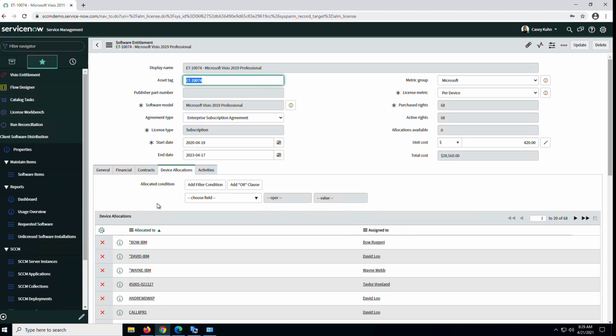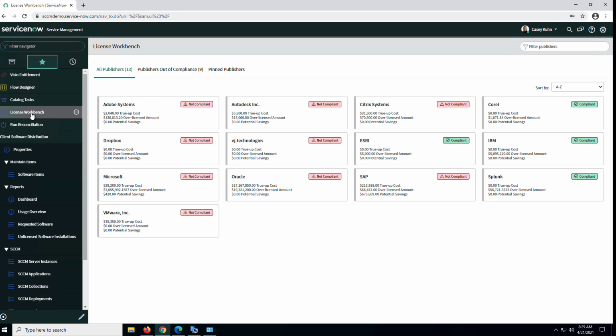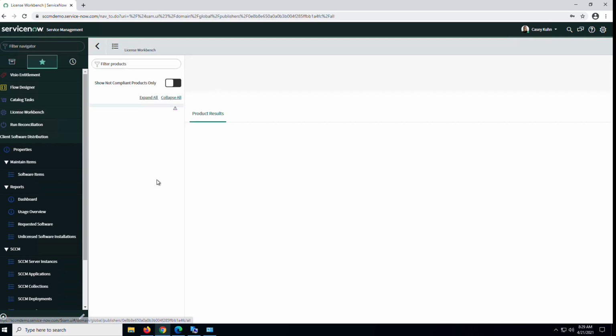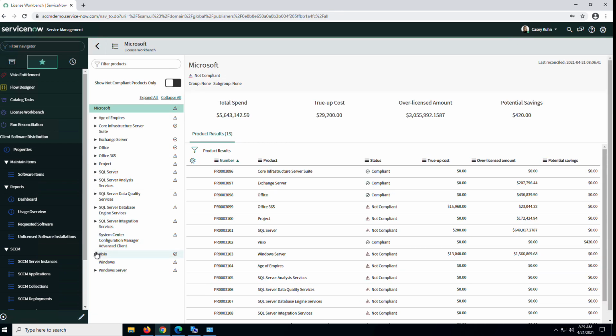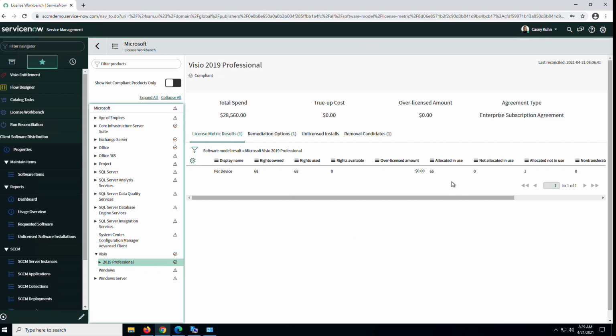So going back to Casey, she can see the catalog task that the flow created, but rather than procure a new license, she can go to the license workbench, which is included with SAM Pro, navigate to Microsoft, and then Visio, where she can see that 3 of the licenses she's allocated are not actually being used. This means that the program is no longer installed on those devices.